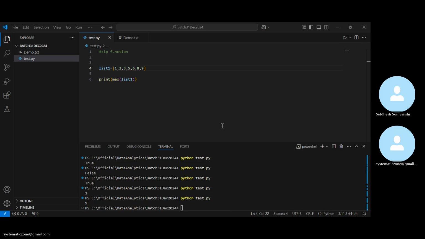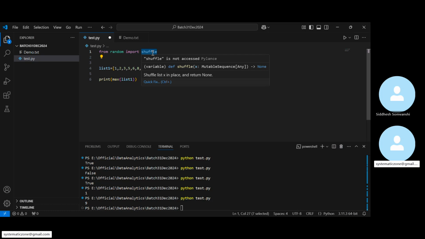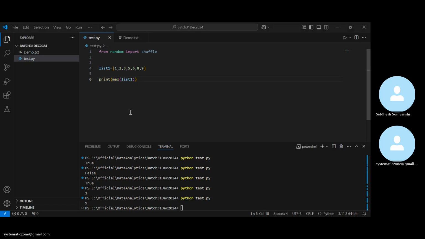Now there is a random library. In Python, if you have to import external libraries, you have to write code like this: from random import shuffle. Random is a package name. From the random package, we are importing shuffle. Shuffle list x in place and return none. We have a list and we will shuffle this list and print it.